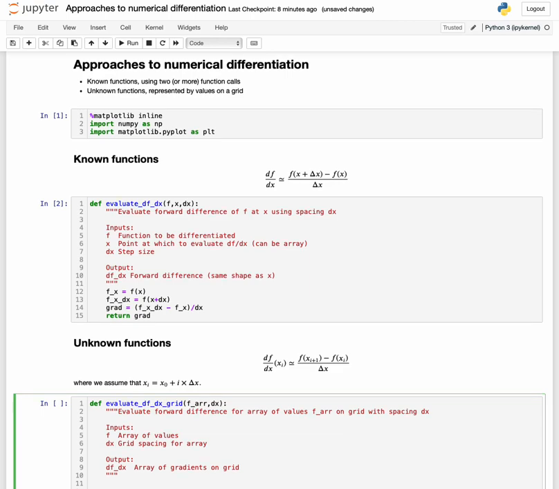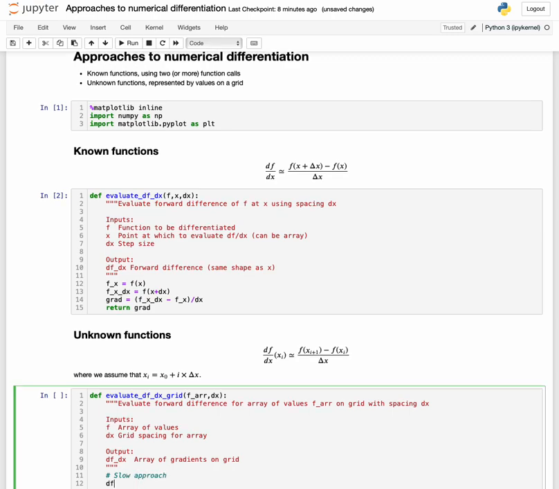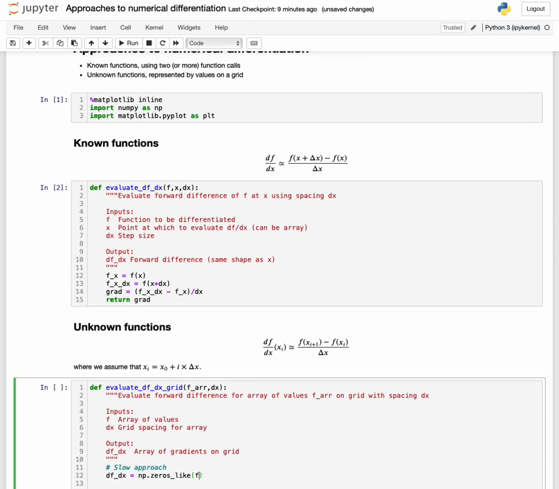Now we could do this with a sort of slow approach. So let me actually just put a comment here just to make this clear. Using the slow approach, then we would say df dx is numpy.zeros_like of f. So what that does is it creates an array full of zeros which has the same shape as f. But remember, it's going to be called f underscore array. And then we're going to iterate. So we'll do for i in range, let's say length of f minus 1, because we're going to have to think about what happens at the end of the array. We'll come back to that in a moment.